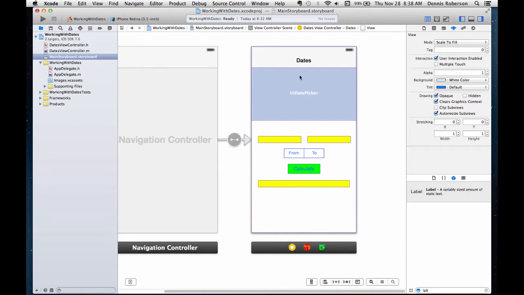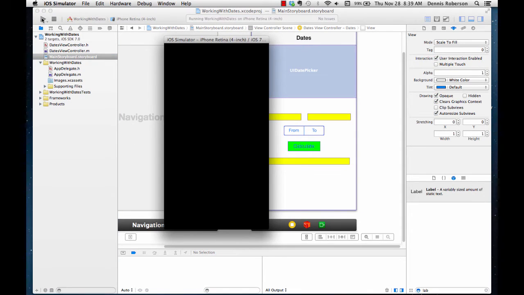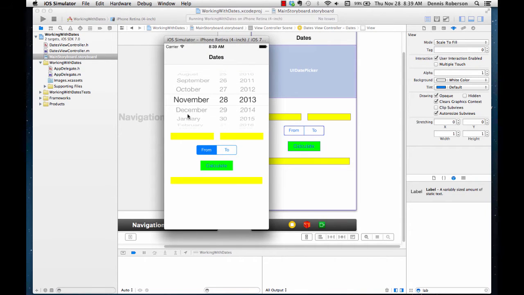But before we do, notice that our display is set to 3.5 inch. Let's go ahead and change that to 4 inch. That'll give us a little bit more real estate to work with. Now we're ready to build and run it and see what we have. Okay, that looks pretty good. Our date picker is showing the date, the month, the day, and the year. We have our two labels. We have our segmented control, our calculate button, and our answer label. So everything looks good here.